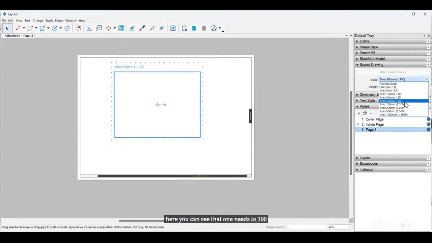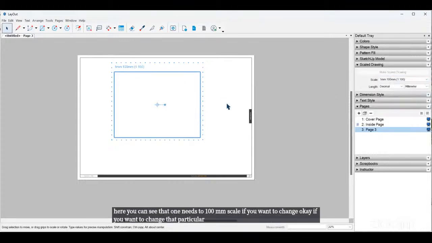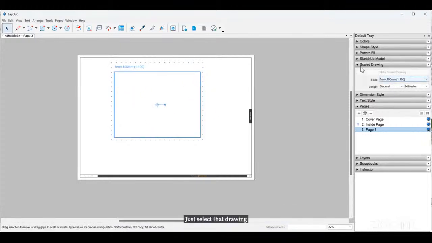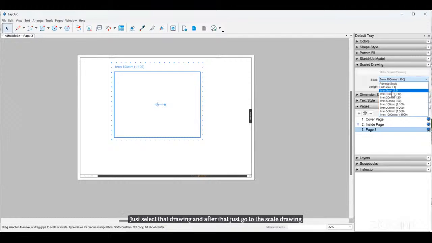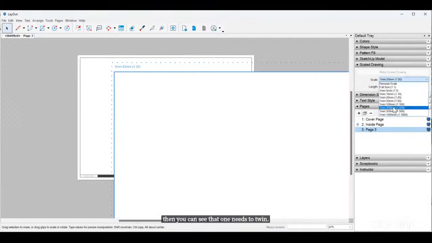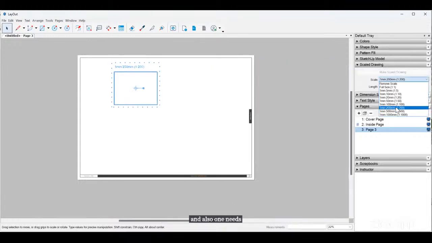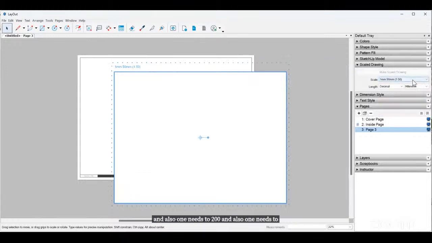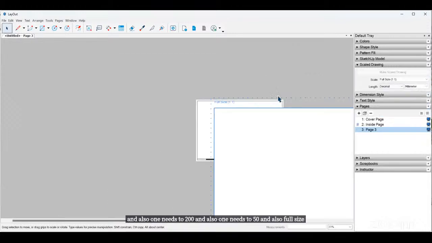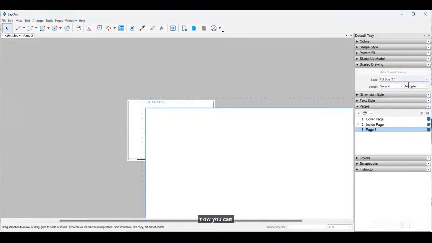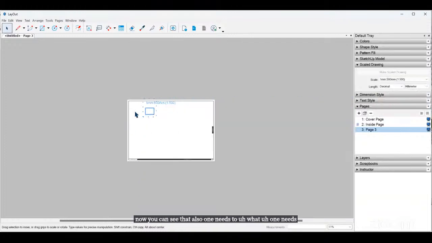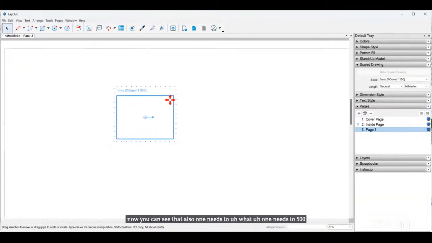If you want to change that particular scale, just select that drawing, and after that go to the scale drawing. Then you can see 1:20, and also 1:200, and also 1:50, and also full size 1:1. Also 1:500. Likewise you can scale it.